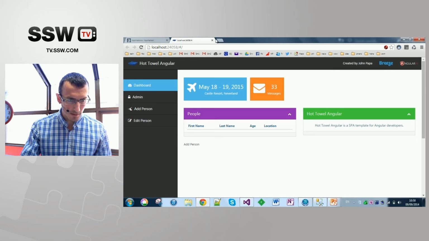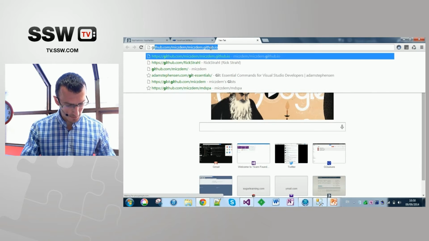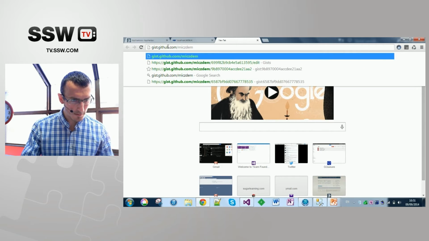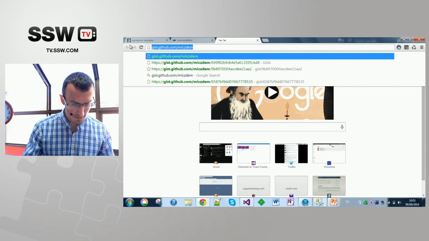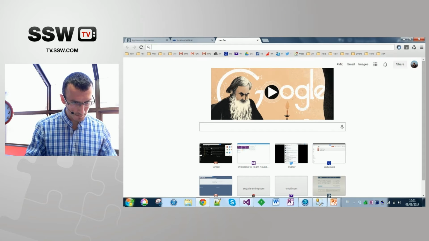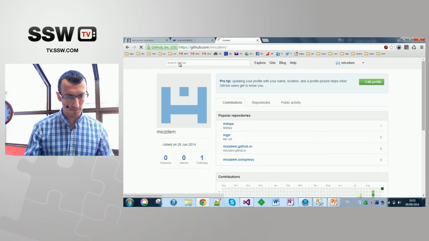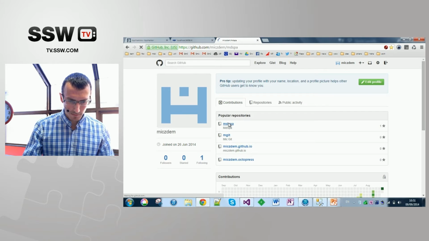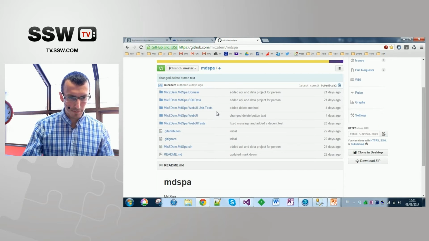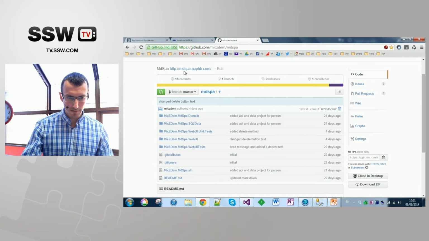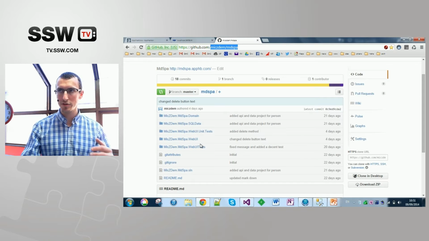And this application is hosted on GitHub. I'll just open that up in a moment. So I've got this application hosted over here on MDSPA on GitHub, Mike ZDM MDSPA. So you can see I'm publishing, whenever I commit changes and push my code, I'll be updating it in GitHub.